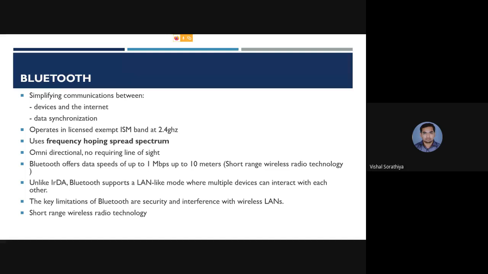It operates on the license-free ISM band of 2.4 gigahertz. It uses frequency hopping spread spectrum (FHSS). It's omnidirectional and requires no line of sight. So whatever signal is generated is omnidirectional, which means it generates waves in all directions. Like if you put Bluetooth at the center, and you go to any point around that radius, it emits electromagnetic waves that you can receive and get the data out of. So it's omnidirectional communication with no line of sight required.